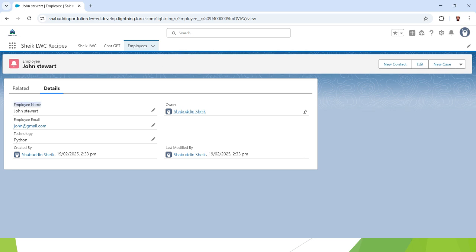Now see here, these are the fields for which we have provided the values. Okay, John Stewart, email, and technology. And the remaining fields you can observe here. Who is the owner of the record? Shahabuddin Sheikh. And created by whom? Who created this record? The same person. Who modified this? The same person. Okay. So these fields will help you to identify who is the owner of the record, who created this, and who modified this.